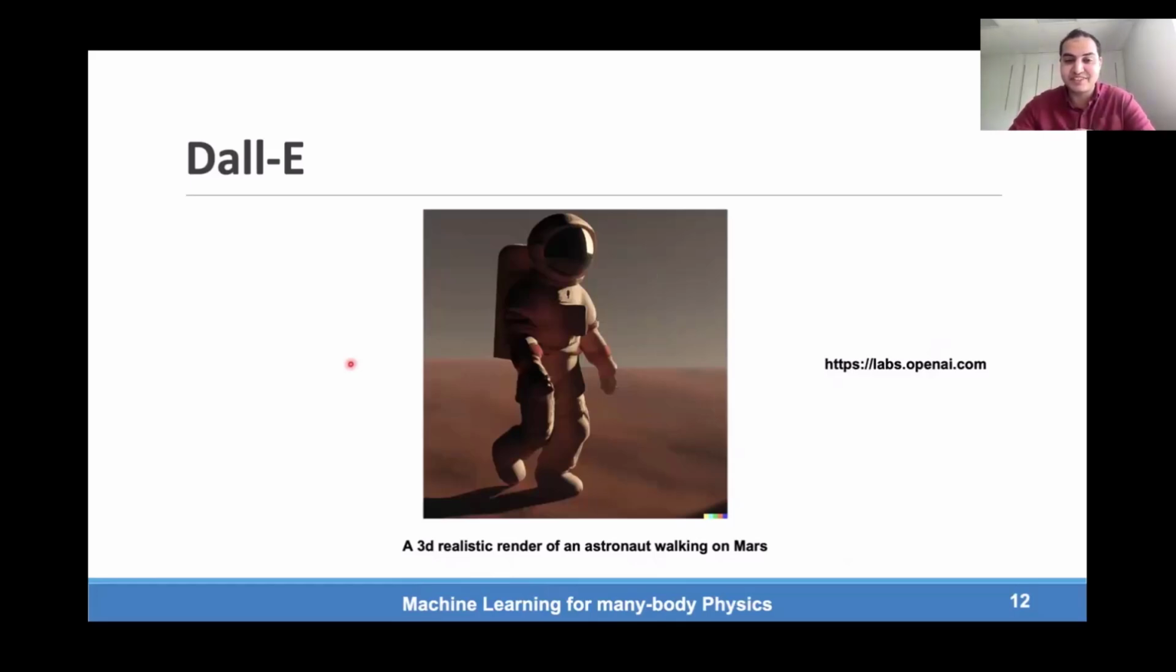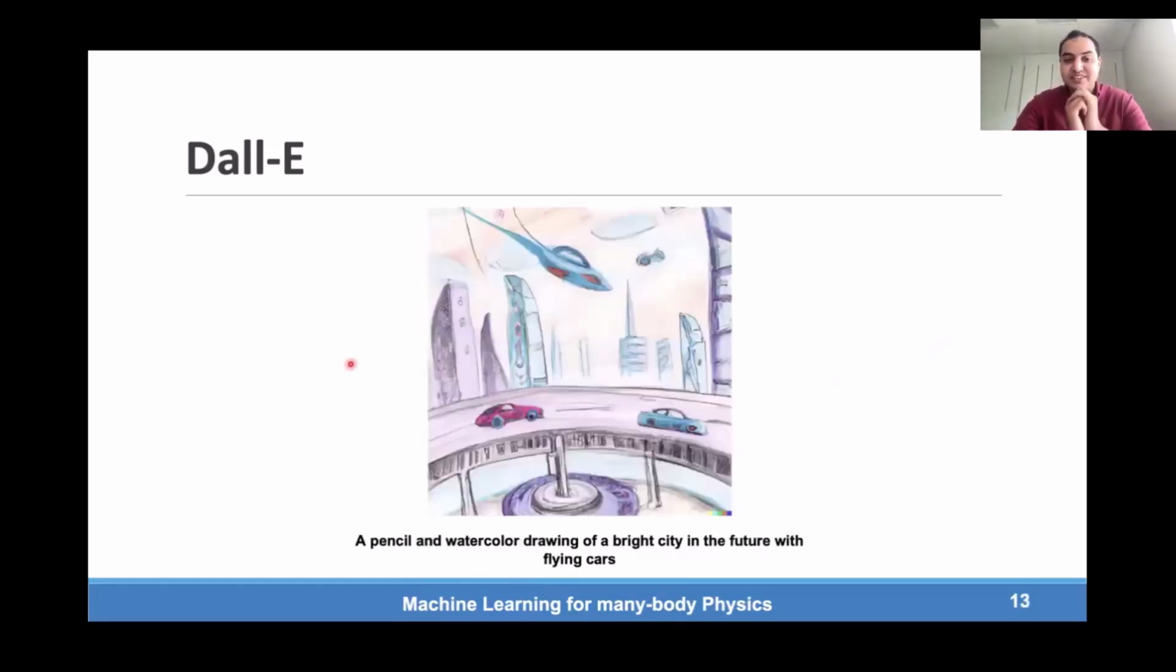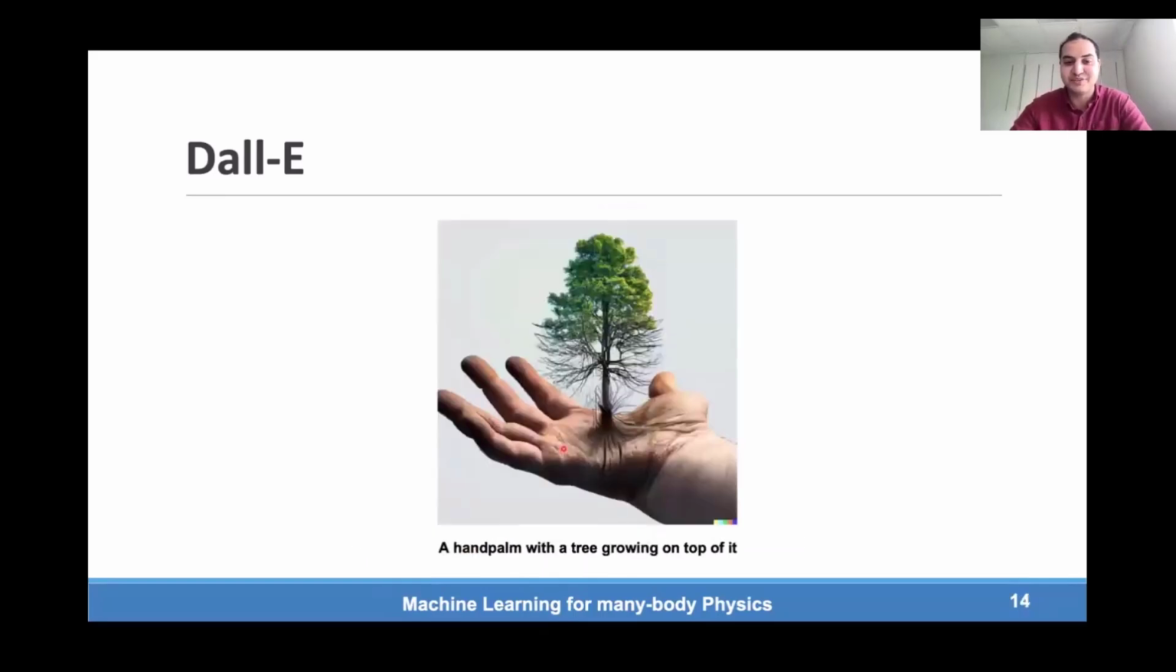a very impressive answer. I also did that here. So that's a pencil and watercolor drawing of a bright city in the future with flying cars. You can see here maybe that's the flying car. You see also trends of the city of the future. So that was something that was imagined. It didn't exist. And it also respected the fact that I told DALL-E to use a pencil and watercolor. So that was also impressive.